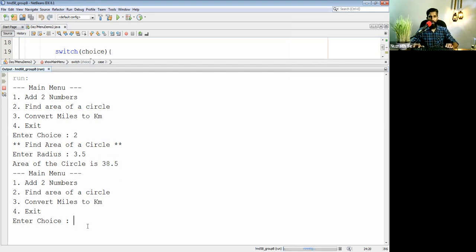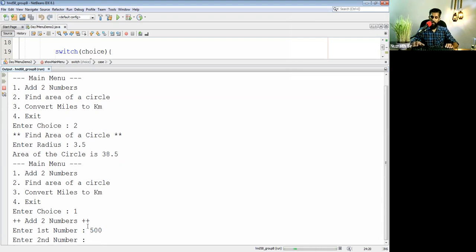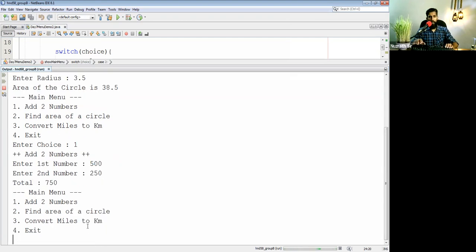So this time I want to add 2 numbers. Let's click this one and press the enter key. First number it's asking. So we'll type 500. Then it is asking second number, 250. It displays the total and goes back to the main menu.